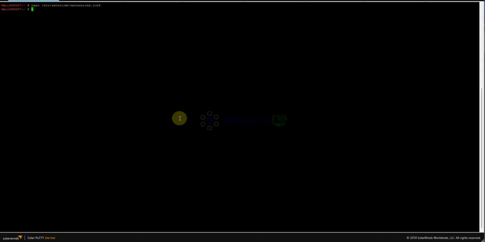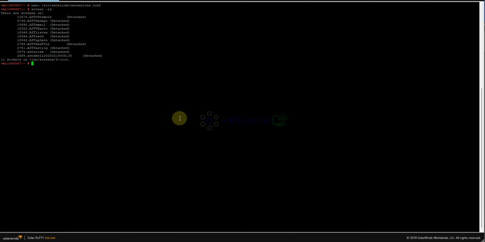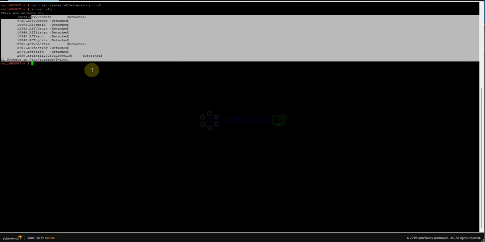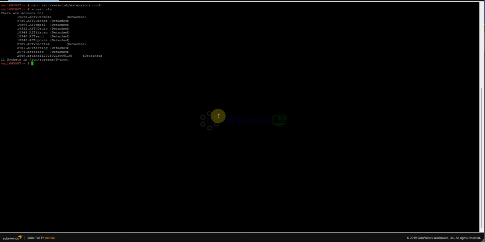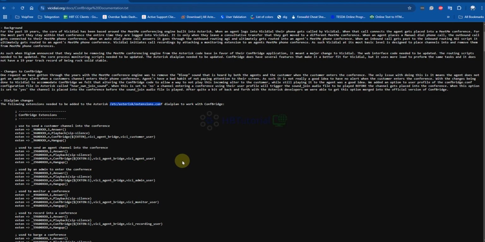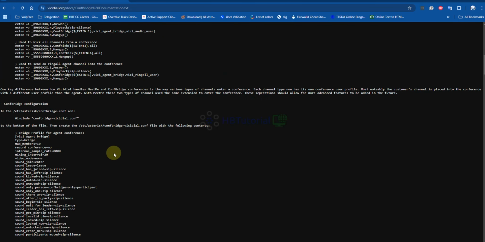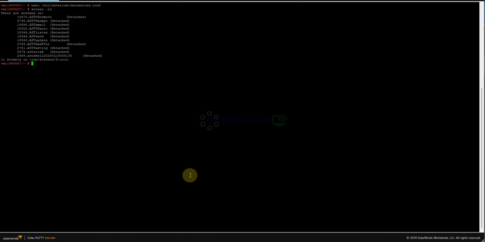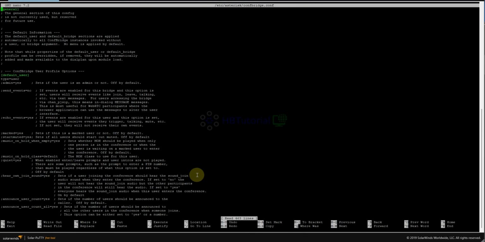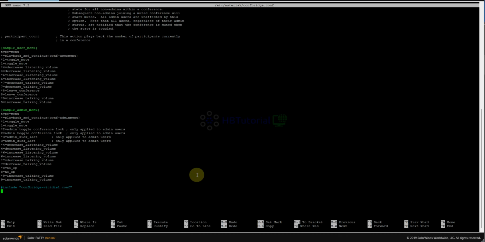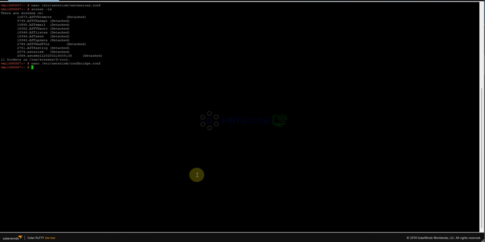Let me check my screen if it's above Confbridge. As you can see, the Confbridge is not available on here. So I think we only need to update because the config is there already. How about this one? So we need to double check. I'm using the nano editor, then Control B. Yeah, it's already there.